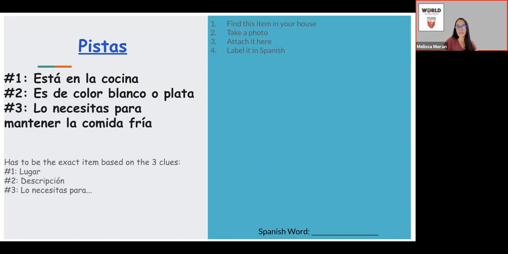Another way you can do it is for them to figure out the item based on clues in the target language. So for instance, it was the place where this item would be located, a description of it using adjectives, and then lastly, what we need it for. So students would have to read it, figure it out based in the target language, and then find the item in their home. And then write the word in Spanish on the right.